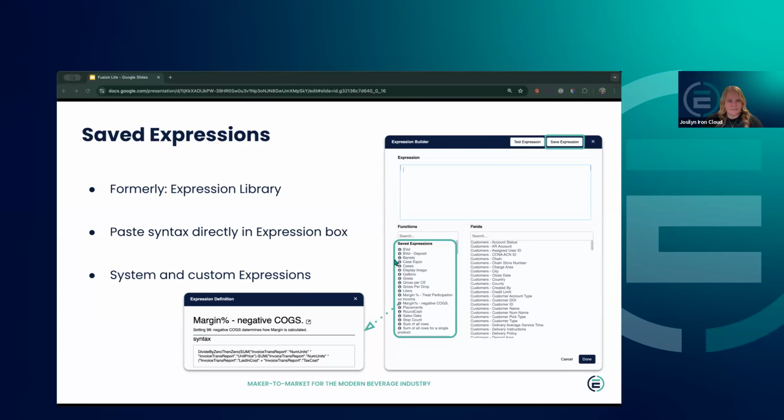When you're in the expression builder, on the left-hand side in the function section, there's a saved expressions section right at the very top. This is going to have a bunch of different Encompass-created expressions that were either on that expression library or ones that we know are the most commonly used. So we have everything from dollar volume to gross, even gallons in here, margin, stop count down here, lots of different ones for you to choose from.